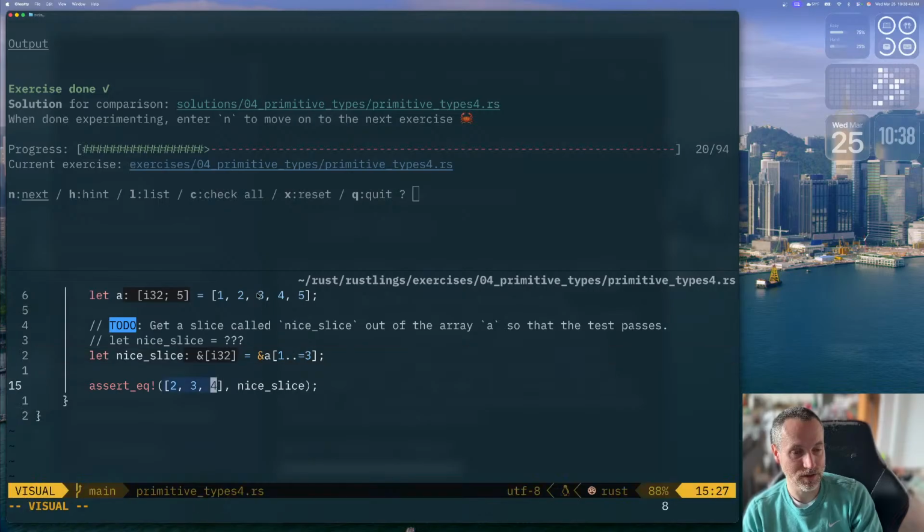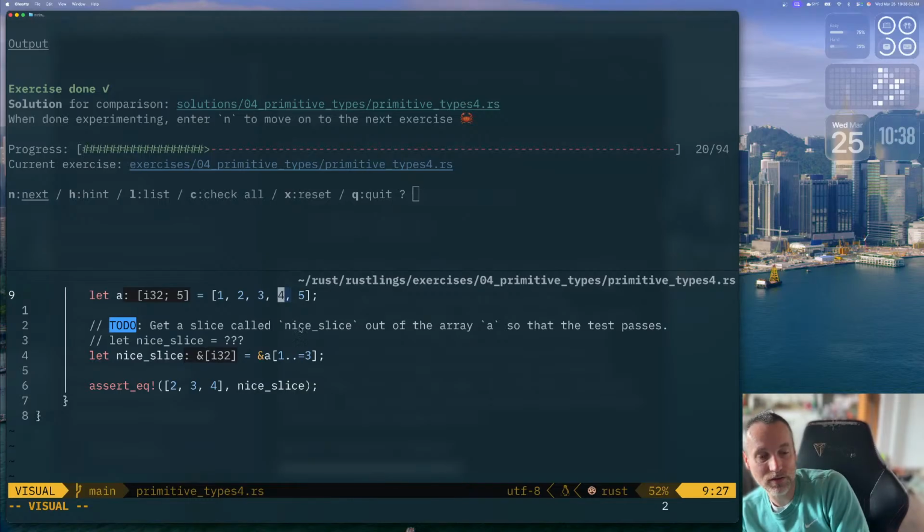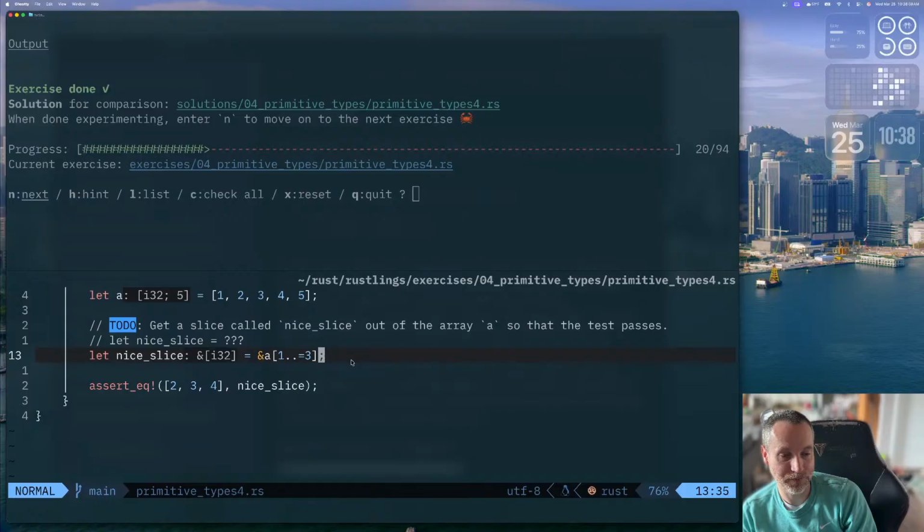0, 1, 2, and then 3. This means not up to, not until 3. It is inclusive, so equals includes the third index there too. That's probably what I would do.